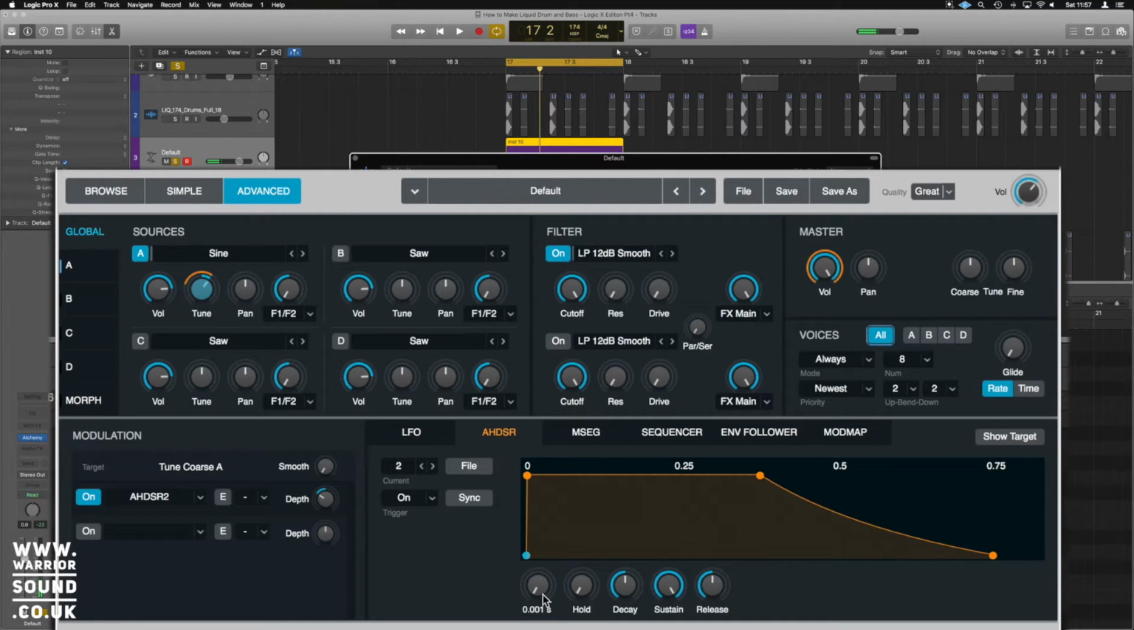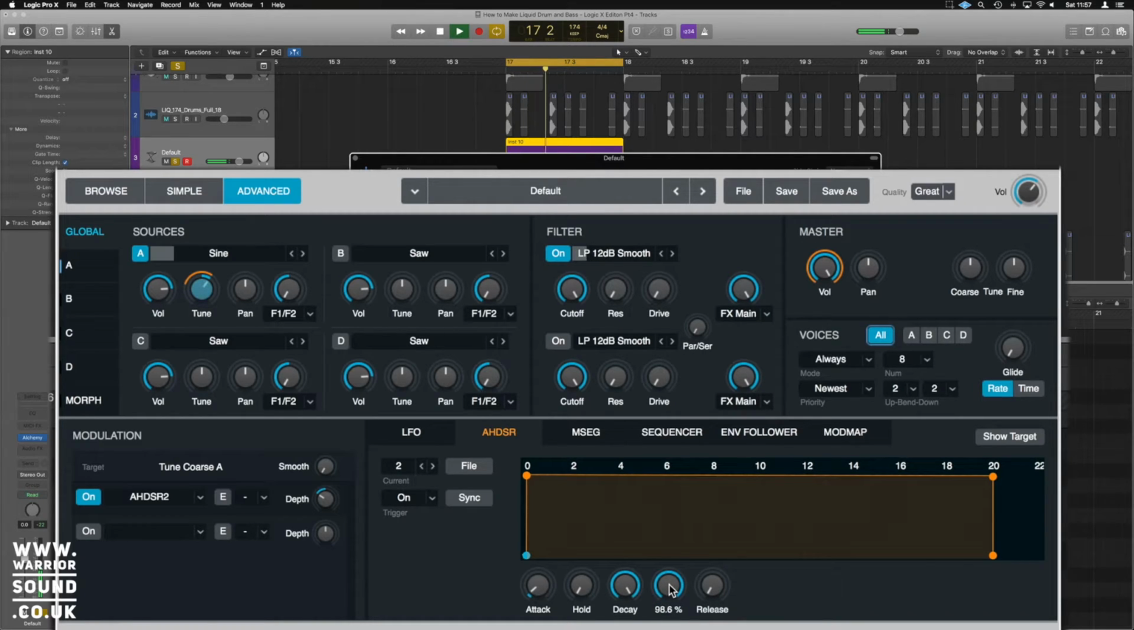Cool, and we want that to take a little bit of time, so we can give it an attack. We don't really want a decay. We don't really want any release to happen. Sort of all going to be on the attack here.